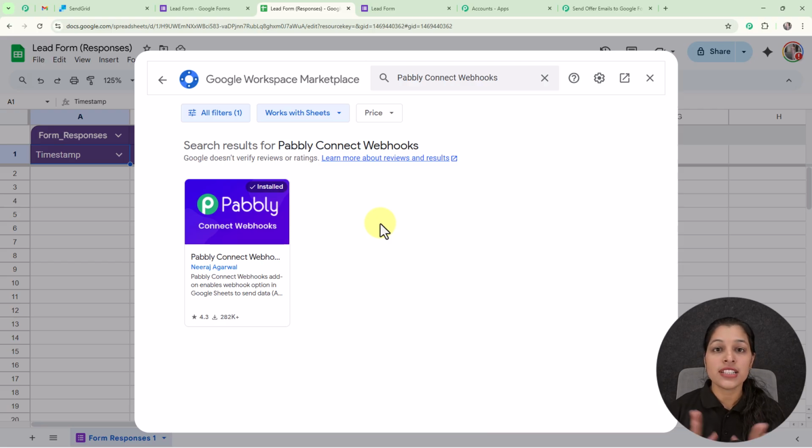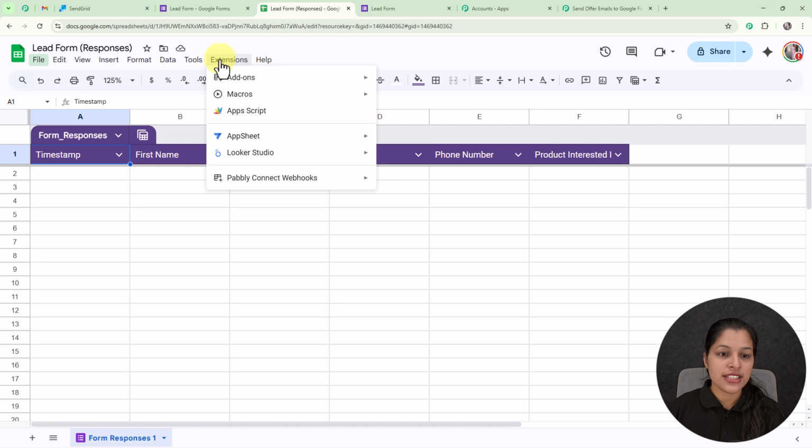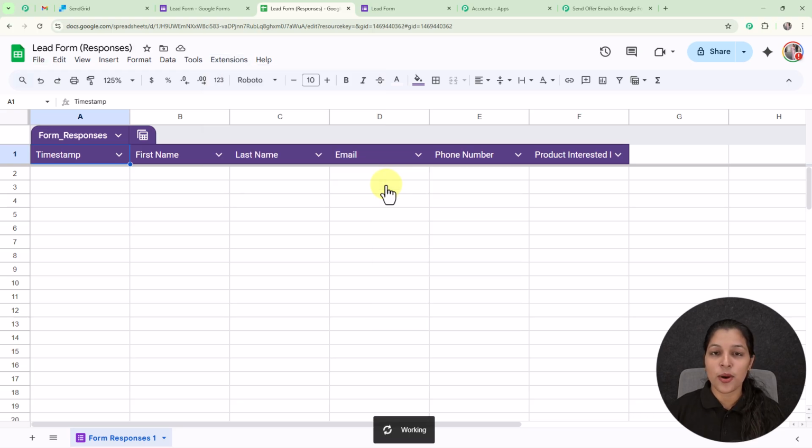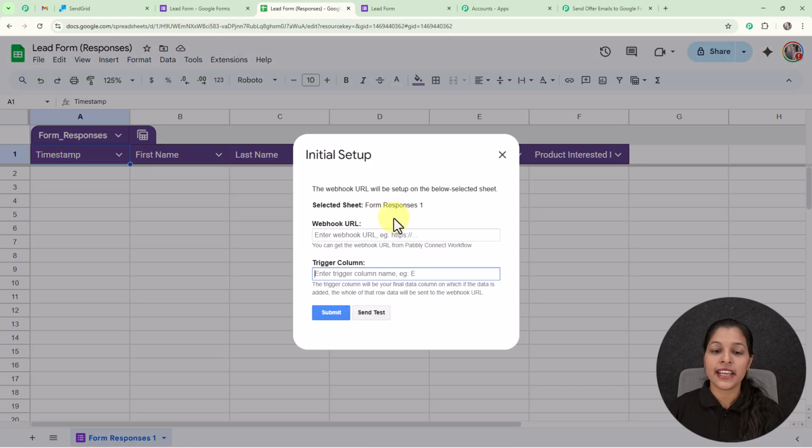So you have to first install it, and afterwards again go to extensions, and here you can see I'm getting this option for Pabbly Connect webhook, and in this Pabbly Connect webhook you can see I'm getting this option, initial setup, which you have to select, and you will land on the initial setup dialog box which can be seen here. Here you have to provide the webhook URL which you have recently received from your Pabbly Connect.